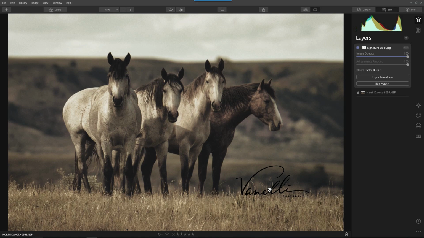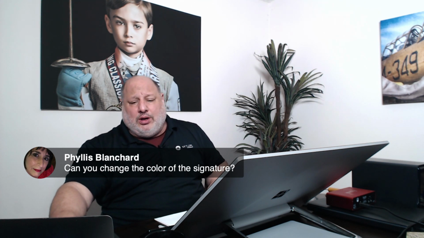So now, Phyllis said, can you change the color of the signature? Well, since it's on black, that's something you would do in Photoshop, because that's what Photoshop was designed for. It's a graphics program. This was just a way where you could take a black and white image or a logo, invert it, and pop it onto your image. So to answer Phyllis's question, I'd have to play around with it. Off the top of my head, I'm going to say no, but I'll look at it and see what I can do.